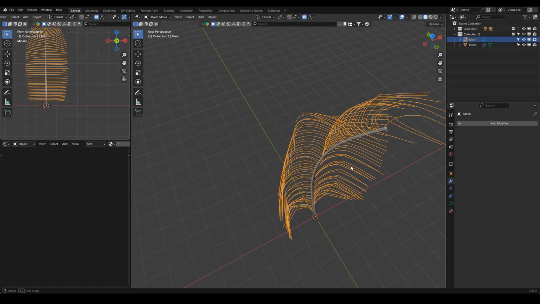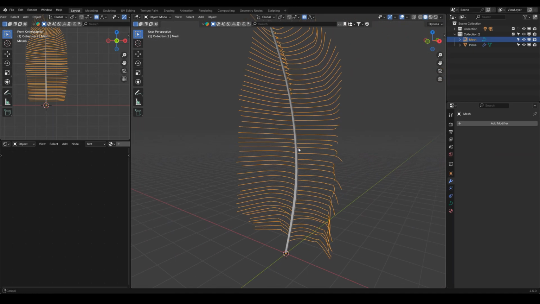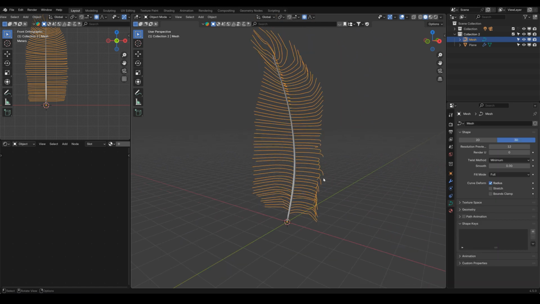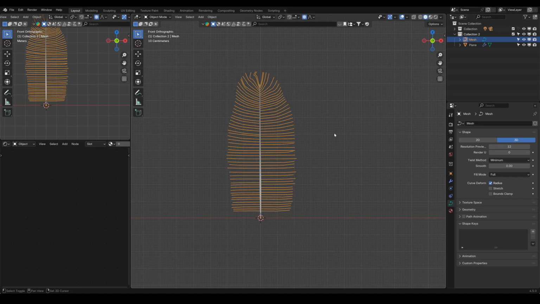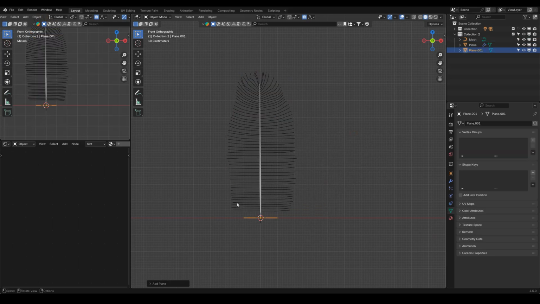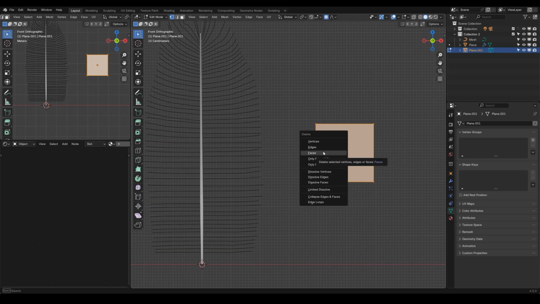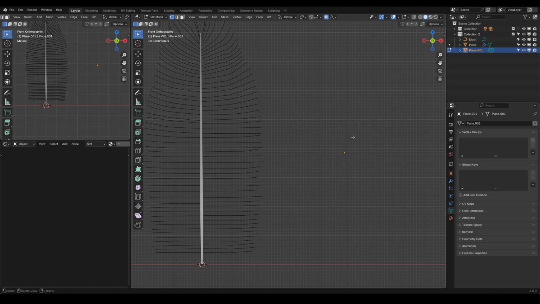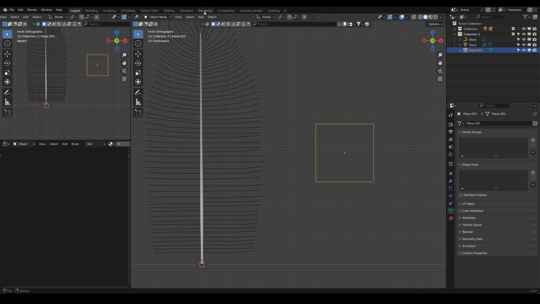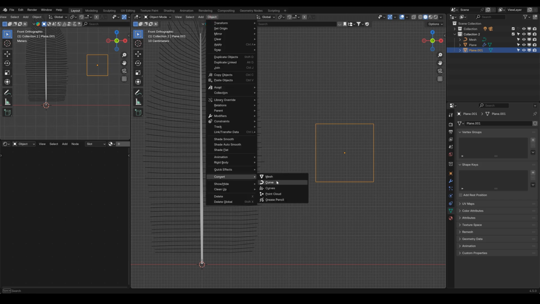Okay, so now it's a curve, we can start to add geometry. The way we do this is the same as at the very beginning: add a plane, move that, turn off orthographic, proportional with O, and then just rotate that on the X 90. Tab into edit mode, and then press X, only faces. There we go, so it leaves the edges. Then tab into object mode and convert that to a curve.